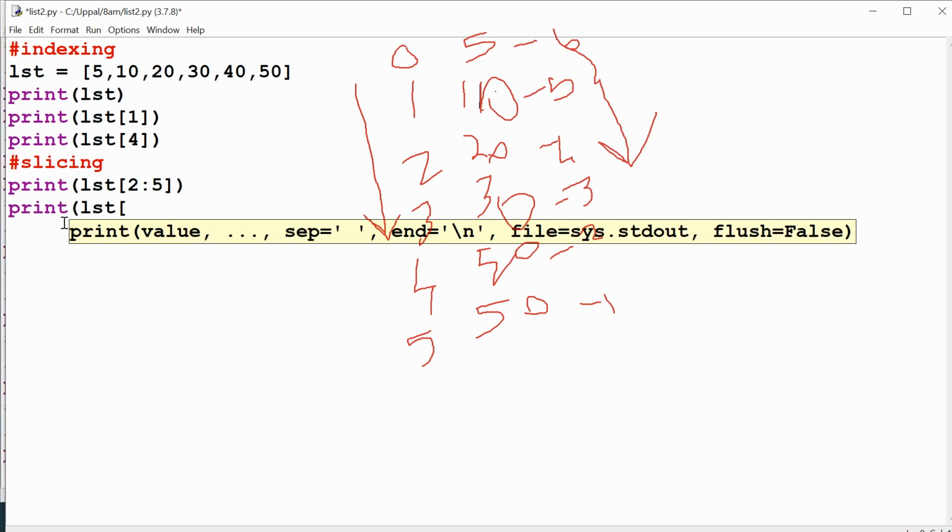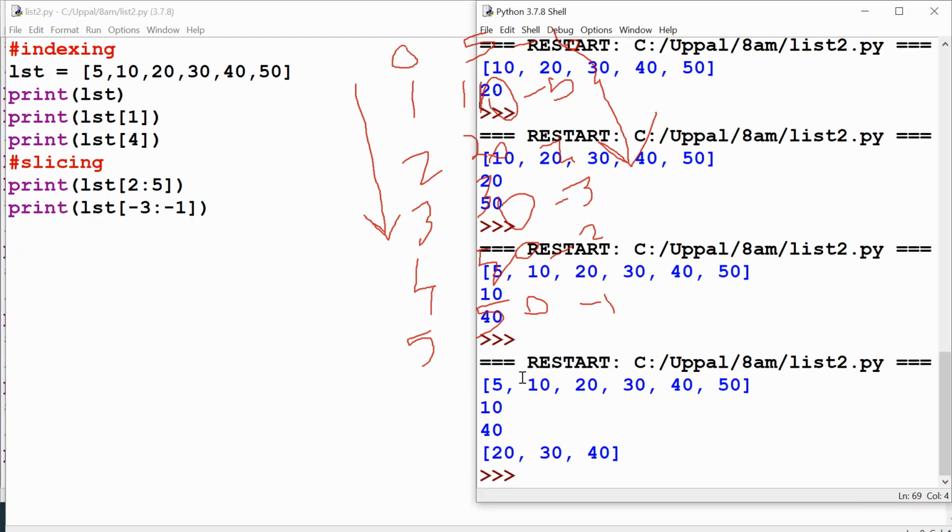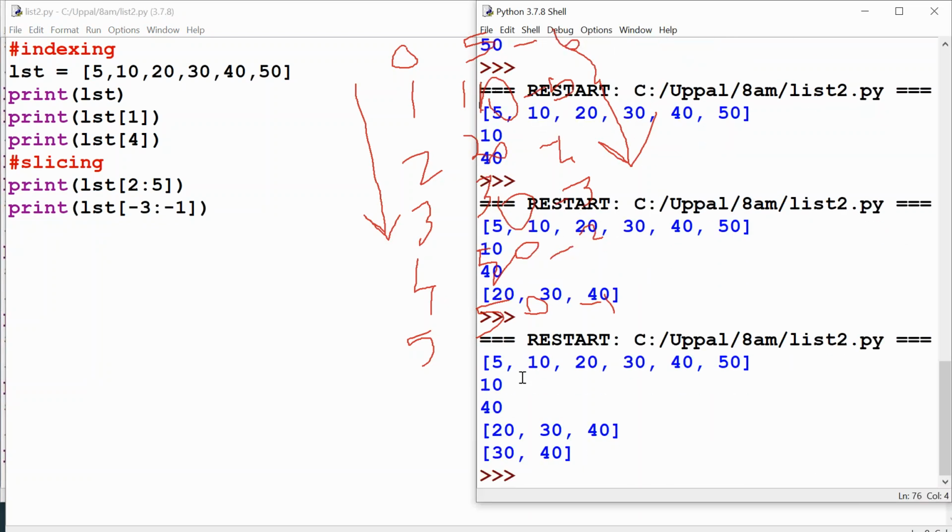LST of 30 and 40, I want. In the reverse indexing, you tell me. -3, very good, Harchita. -3 colon, right, -1, right? So people who are able to understand, right? So you are grasping fast, right? Those who are not understanding, in spite of talking this third time, am I right?